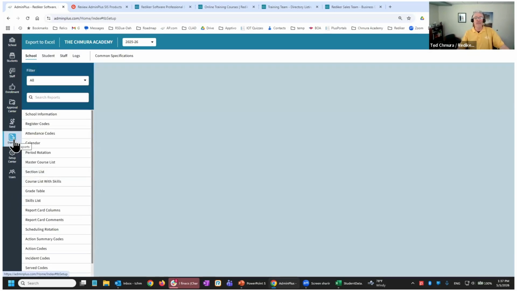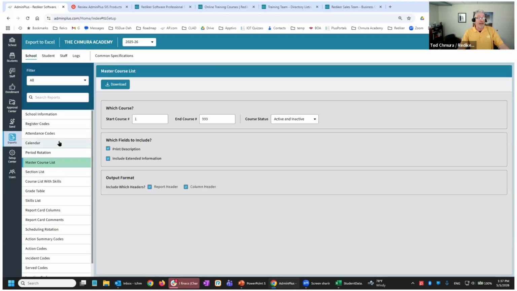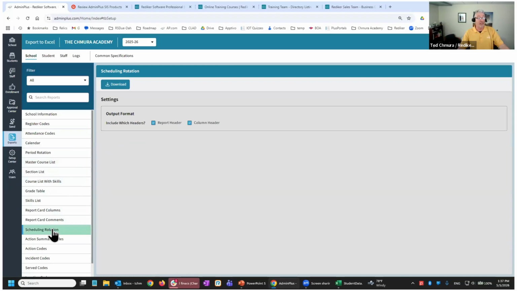Let's move down to the exports button. A little earlier, we had a list on the screen. We wanted it exported and brought into Excel, so we did it. Or we can do the same thing here. You can output your master course list. You can put out the scheduling rotation. I'm certainly not going to click on every single one of these.